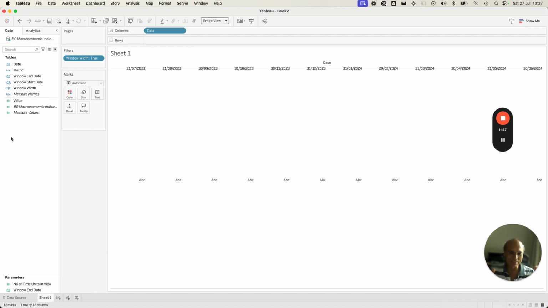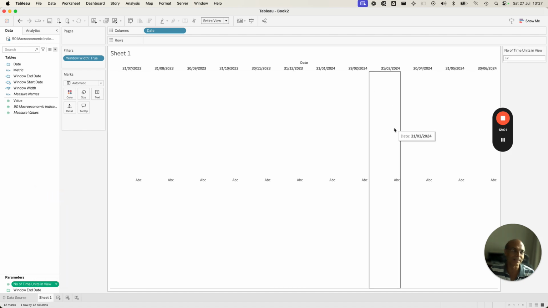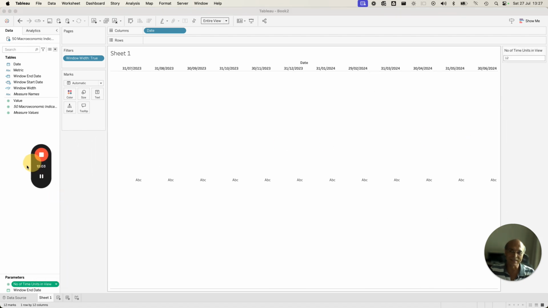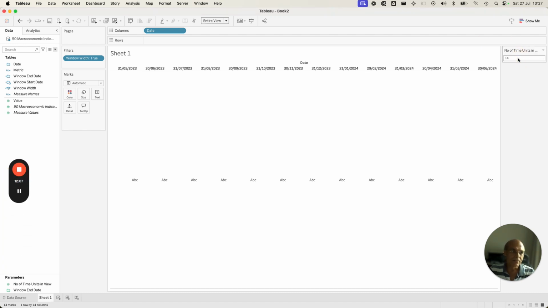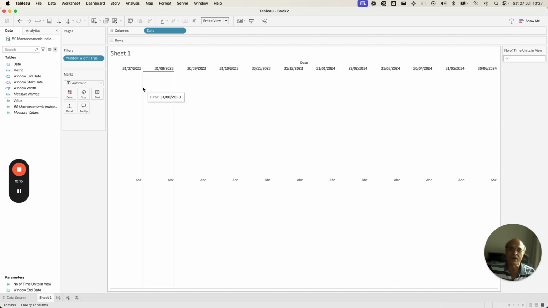Your window has been set, and now it will be dynamic. The reason it will be dynamic is that if I show the parameter, let me remove this timer here, and if I change it to 14, you'll see that the number of time units is going to change. If I make it 15, it is going to change. So let's do 12.